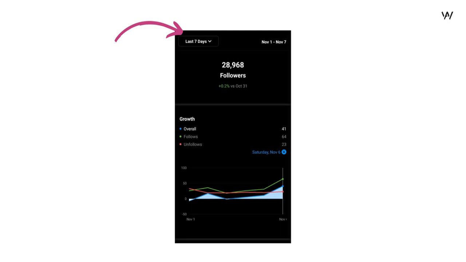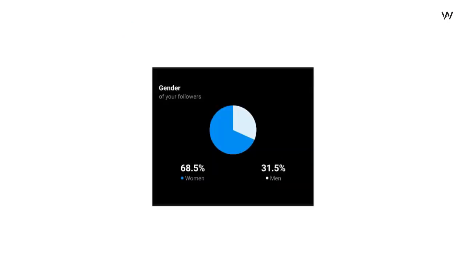Another thing that you have to note here is that this is for the last 7 days. Well, you can change the filter to say a maximum of last 90 days. So you can see that around 68.5% of my followers are women, and around 31.5% of them are men. Well, let's ask the same question over here. How to use these kinds of metrics thoughtfully?